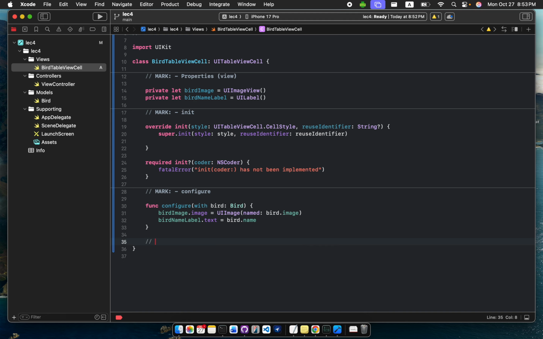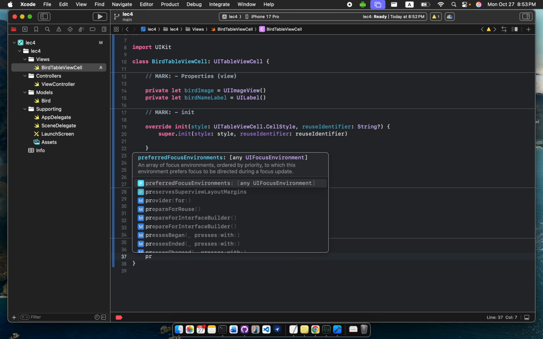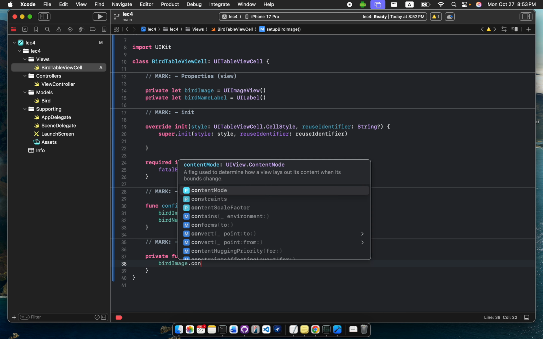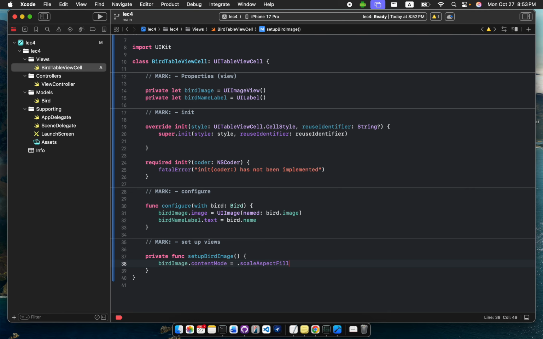And now we want to set up the views. We want to make the functions to set up these views. So mark setup views here. Now these functions are private, like we've always been doing. Private func setup bird image. Bird image dot content mode. Notice how I autofilled this to scale aspect fill. Let's leave it like that for now, and we'll see how it turned out later.